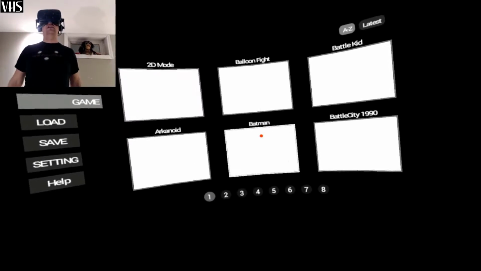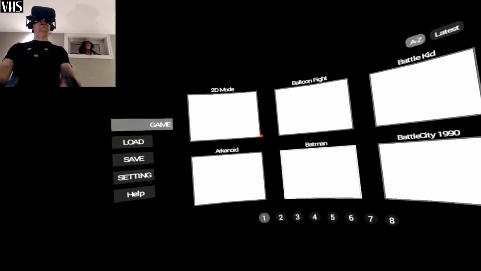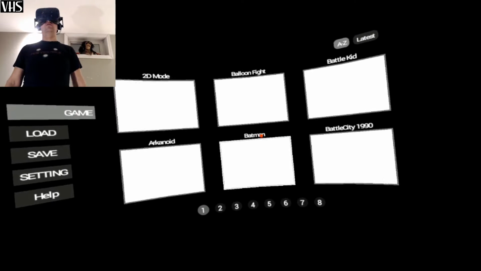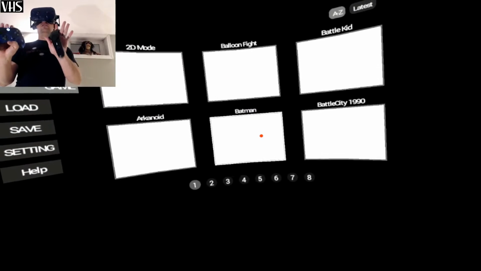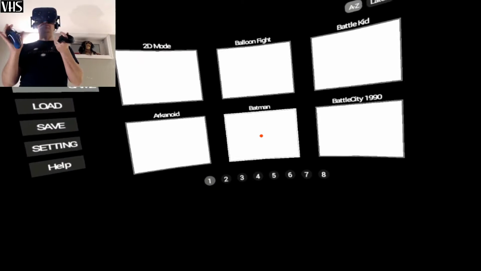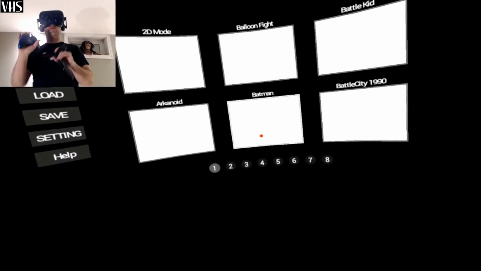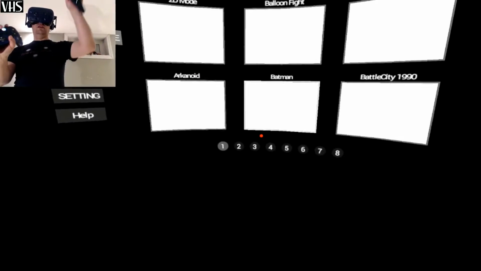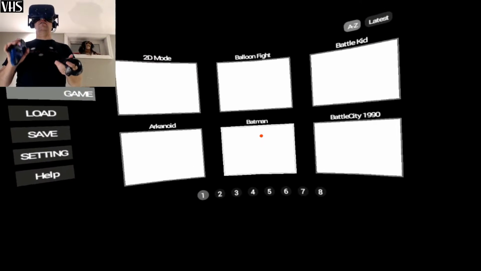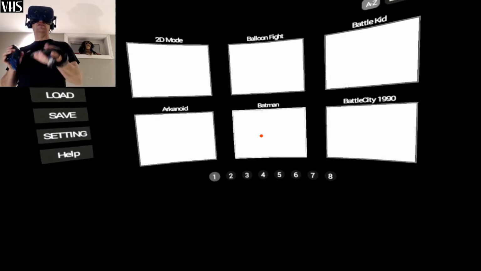VR emulator. I've got my controllers ready, and I'm going to show you how to set this up. Just so you know, you can hot swap any controller you want with this game. I'm using an Xbox controller and a Vive controller for the light gun stuff.